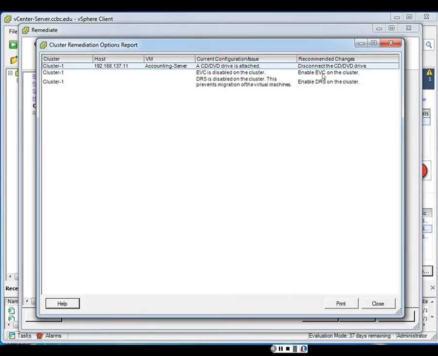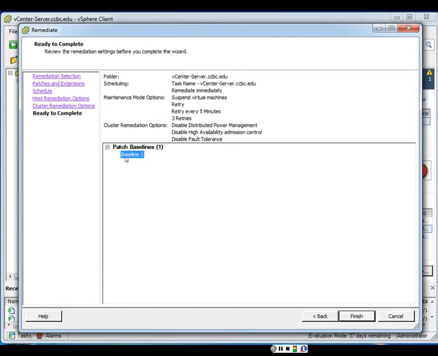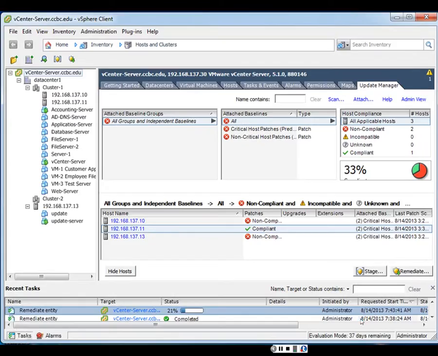It's just a suggestion. It says you might want to enable enhanced vSphere compatibility, but that's not necessarily necessary because we have identical processors in these hosts. To apply the patches, I click on Next, it shows the patches. I click on Finish, and then it goes through the process of applying patches, which can take a little while. We can see it's 21% done.